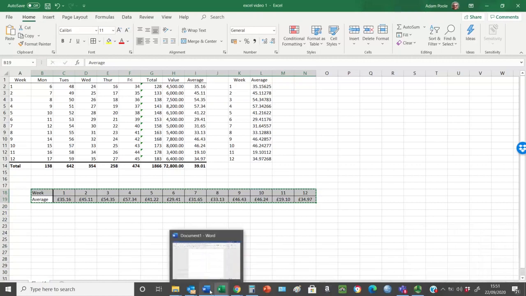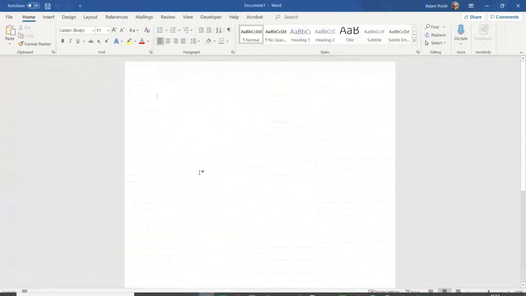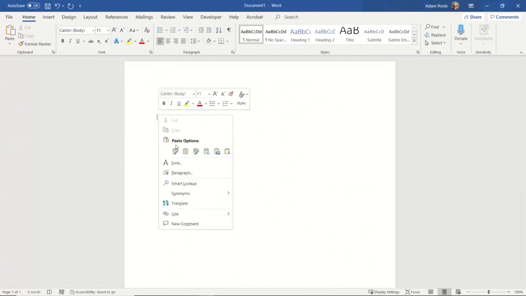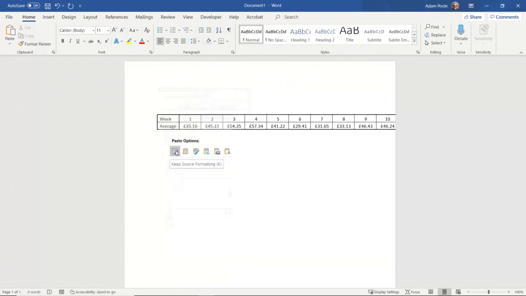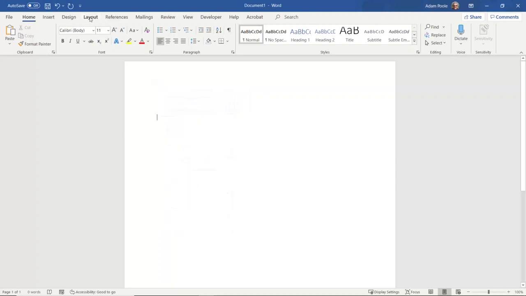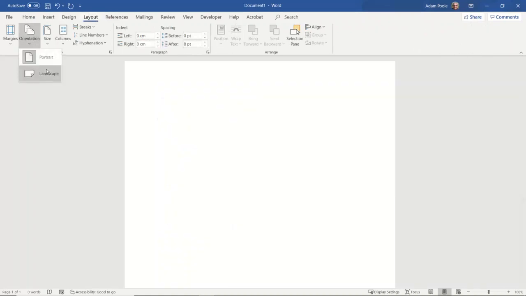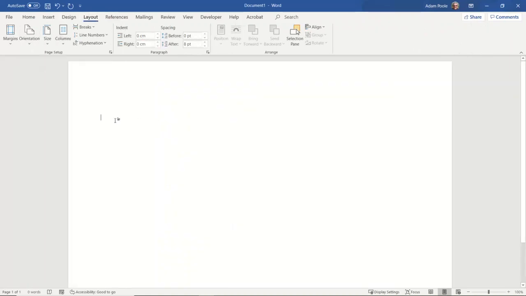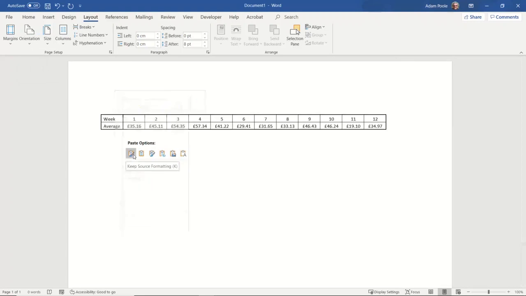So I'm going to go back, having copied it, into my Word document, just going to tab down a bit, and then I'm going to right click and I'm going to paste. Okay, now you'll notice immediately there that's gone off the edge of the page. So before we do that, let's just change the layout to landscape, and then let's try that paste again, and there we go, one little table in Word.